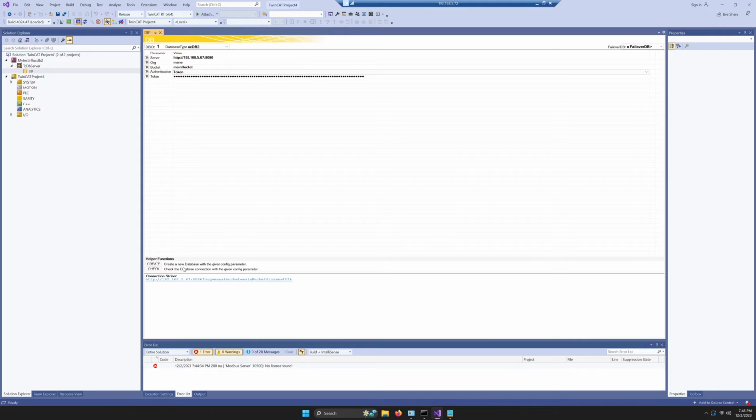Then we can press the check button to check the configurations. Now here you see the pop-up is showing configuration check is successful. So it means that this configuration is okay and can be connected to the ctrlX influxDB server. And then you can press OK.